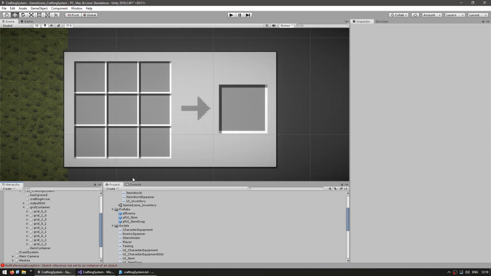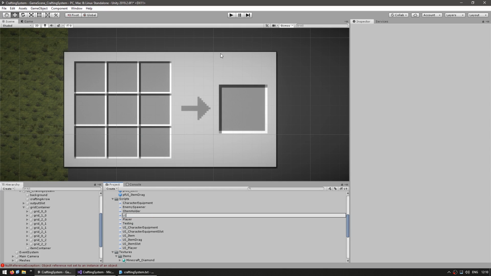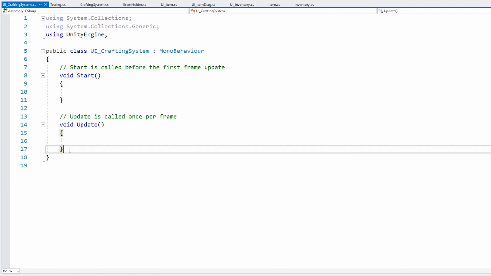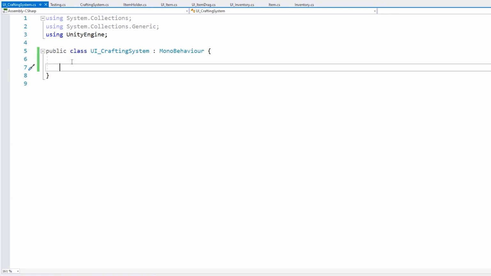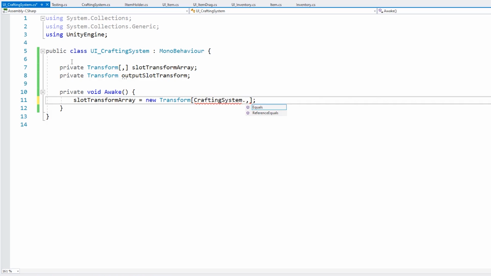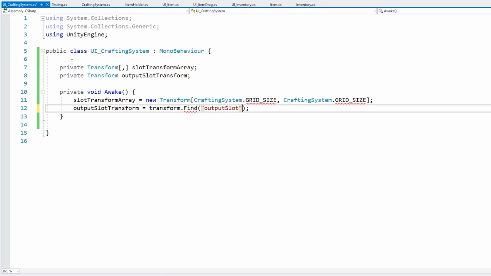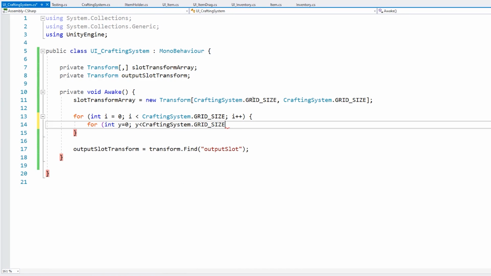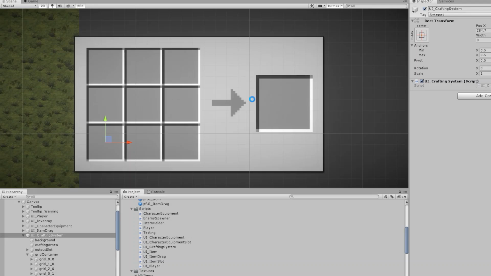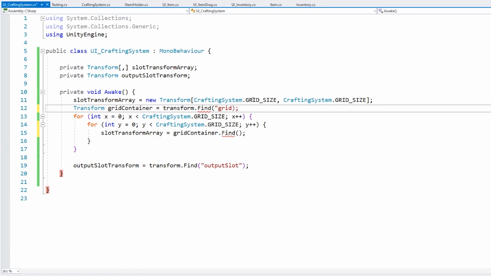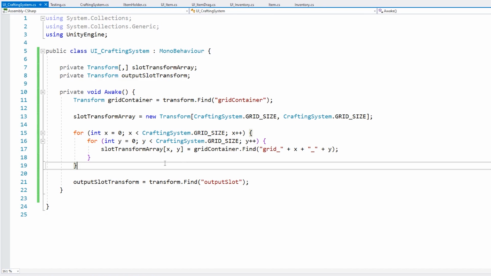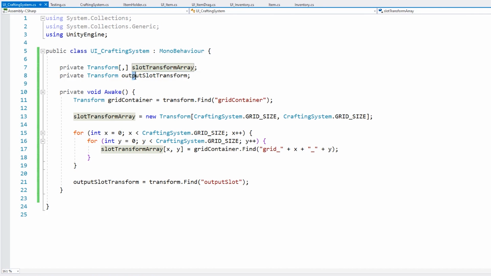Okay, so now let's handle the code. Let's make a new script for our UI crafting system. And we drag it in there. Okay. Now in here, let's make a grid and locate all of our grid positions. Alright, so here we have our references for all of the various slots as well as the output slot.